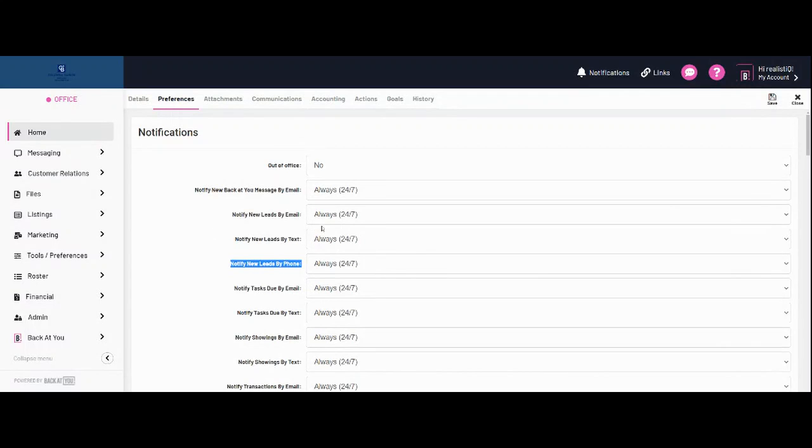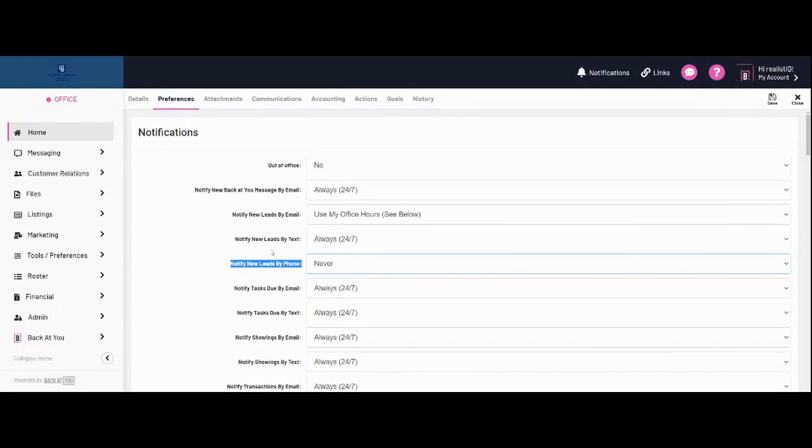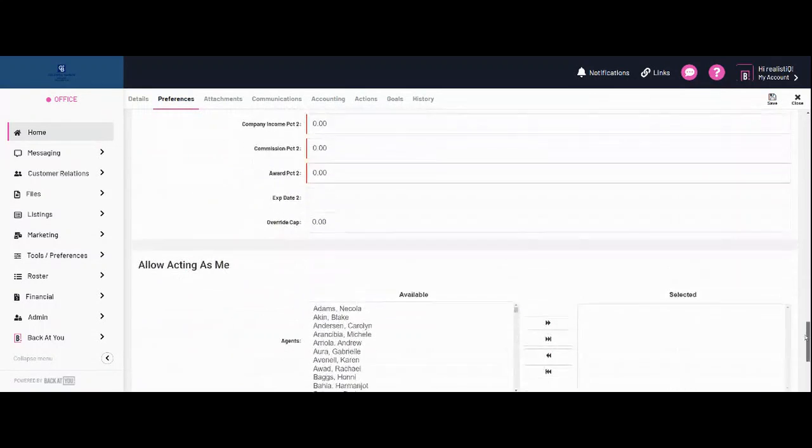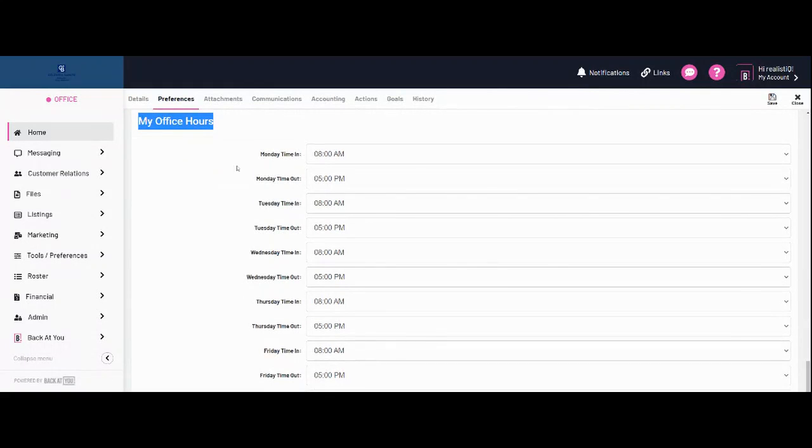And so I might say, hey, I only want emails during my office hours. I always want text because the first thing I do in the morning when I get up is check my text messages, but I never want to get a lead for a phone call. Now, to set your office hours, at the very bottom of this page, there is a section for my office hours. As you're setting these office hours, you are only setting them for your lead notifications. They do not display anywhere else.